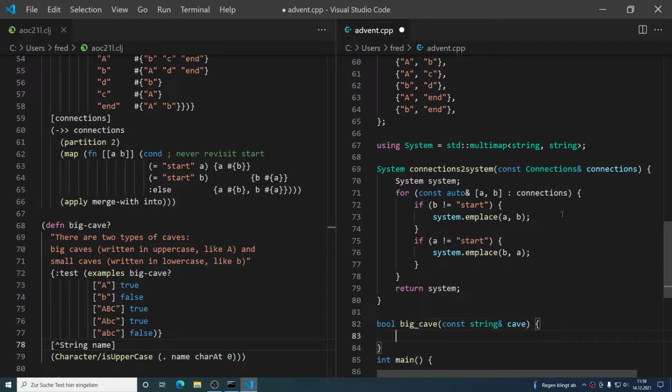Okay, and then we simply see if cave at 0, and I'm going to cheat a little bit. I'm just going to see if it's less than the ASCII code of the small a, because small a is 97 and big A is 65.